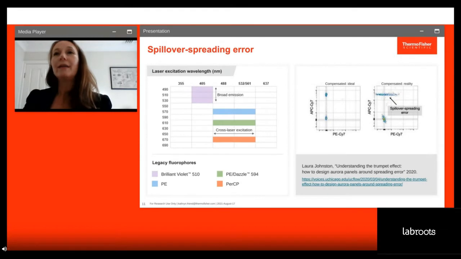Another consideration we have to take into account is spillover and spreading. Many fluorophores either have a broad emission spectra, so for instance, here we can see Brilliant Violet 510 is emitting over a number of different detectors, or you have cross-laser excitation, for instance with PE and the PE tandems, where these dyes are excited by a number of different lasers.